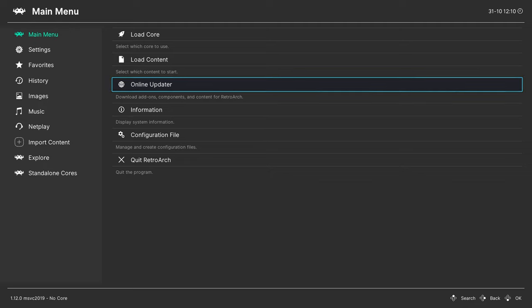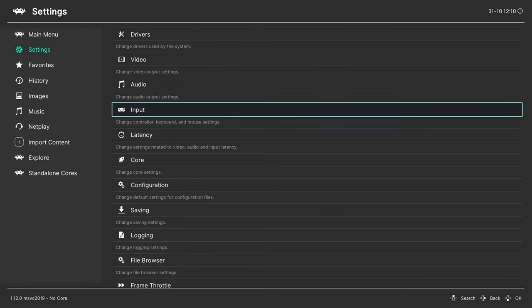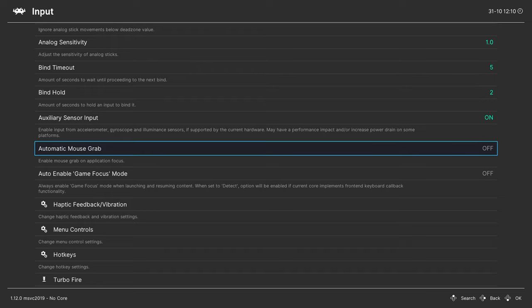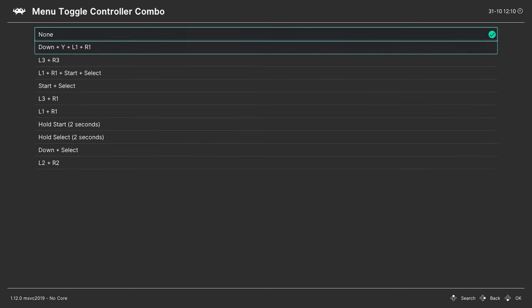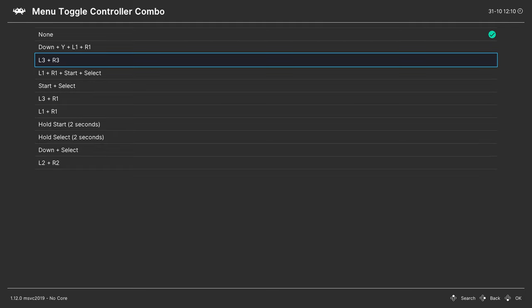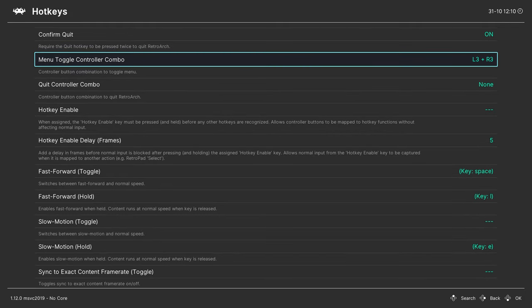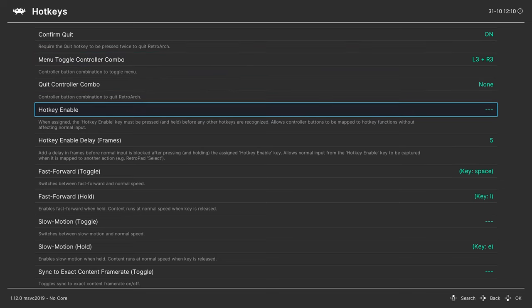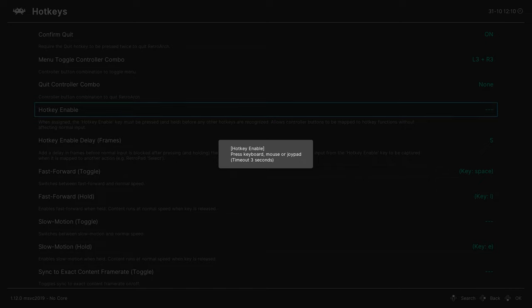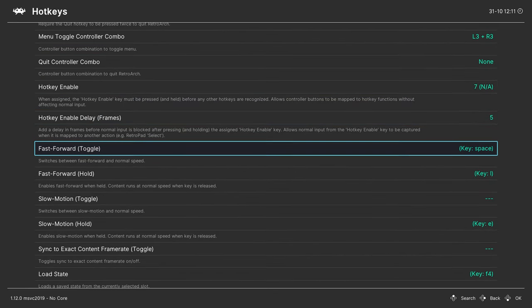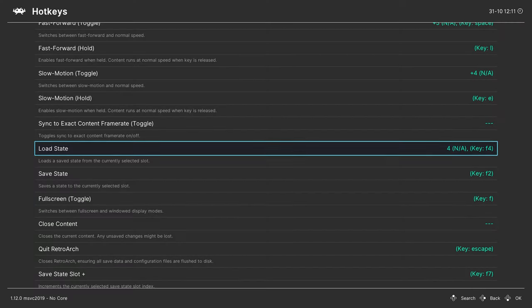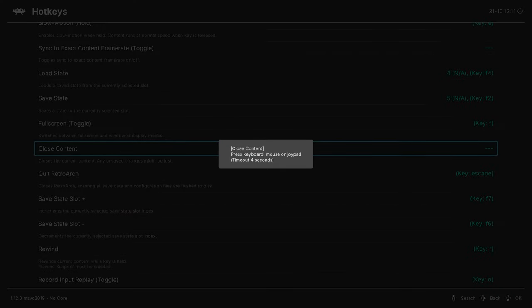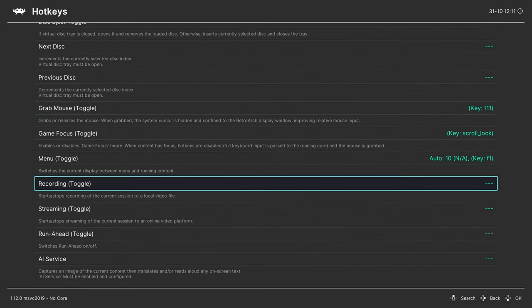Next up, we're going to set a hotkey for our Retroarch quick menu so we can actually leave games after we start them. So under the Settings tab, head down to Input, scroll down to Hotkeys, Menu Toggle Controller Combo. Choose one of the available options, whichever one you prefer. I'm going to go with L3 and R3 because that's what I'm used to with Steam Deck now. If you want to set up additional hotkeys, you can also do so here, so I recommend having a hotkey enable button, so I'm going to use my back button. And then you can set hotkeys for like fast forward, slow motion, load state, save state, and close content. And you can just go through them all and set them as you'd like.